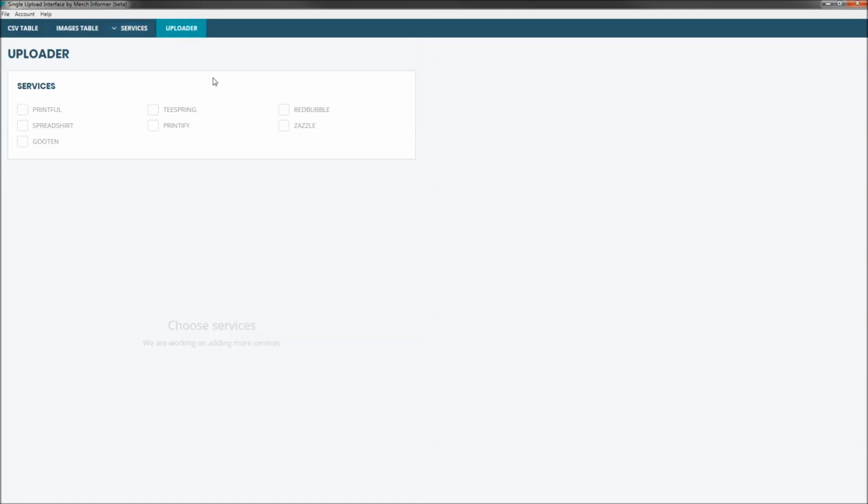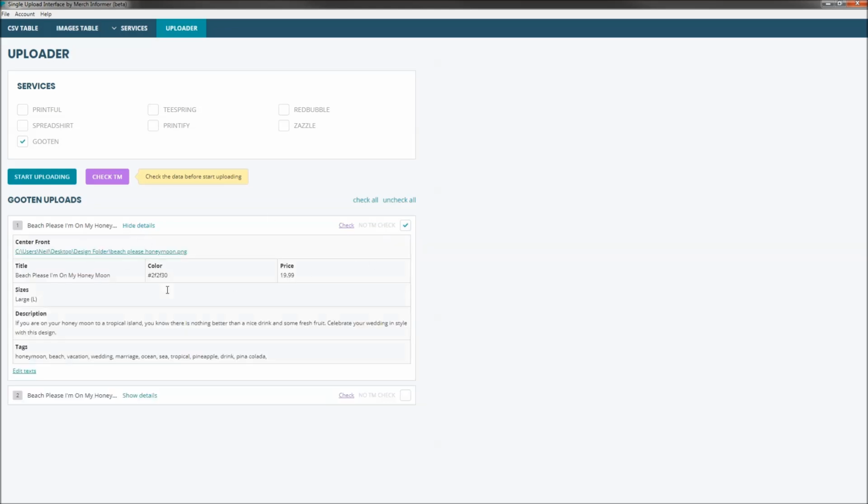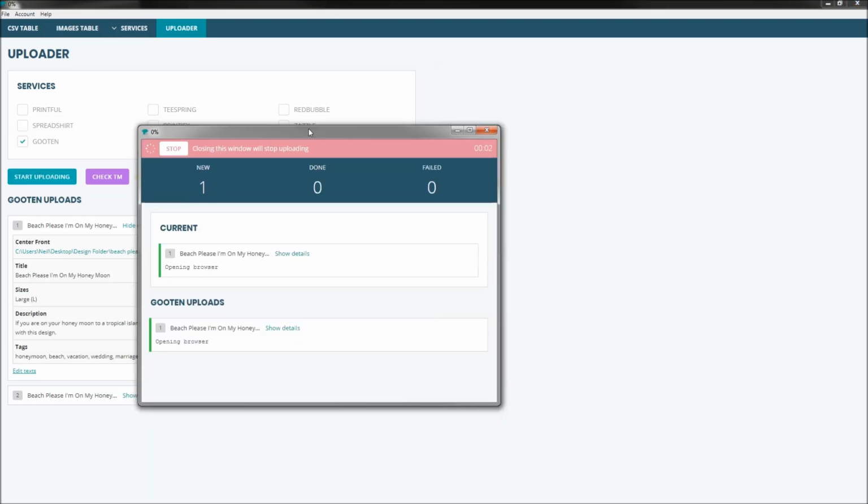All you have to do is head over here, pick select Gooten. I'm not going to upload this one because it's literally a copy in my CSV file. But you can come in here and you can see, okay, this is where the file is on my computer. Here's the title. Here's the color, price, sizes. Pretty much everything's straightforward. And then we'll just go ahead and click Start Uploading, which will bring you over to here.